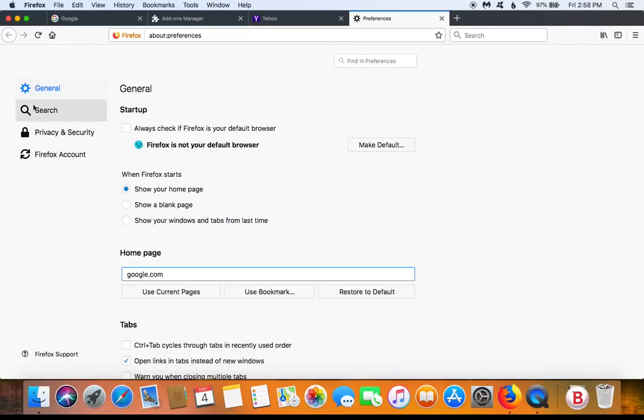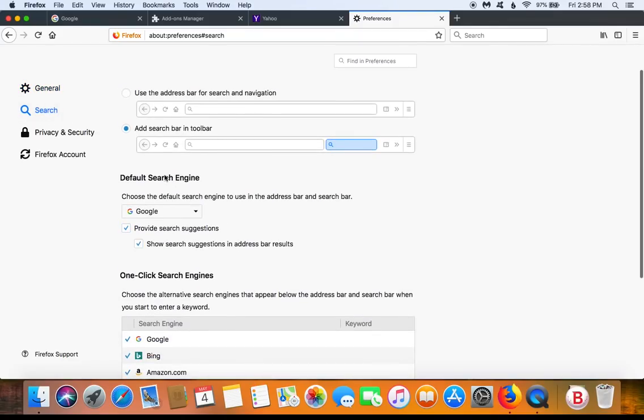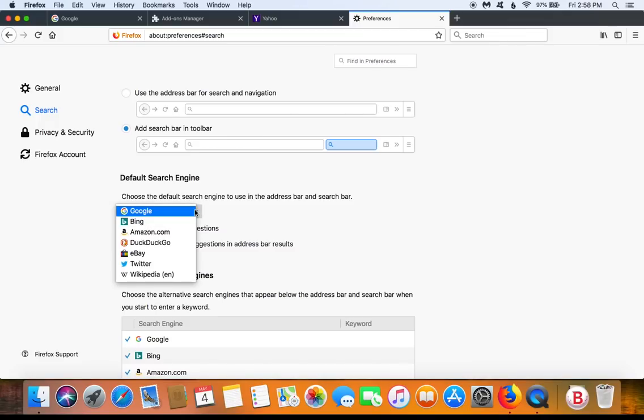And then in the left hand column, if you click on Search, right here it will give the option to change your default search engine. You just click on the drop down menu. Again, we do recommend Google, Bing, or Yahoo, or to increase privacy you could use DuckDuckGo if you wanted to as well.